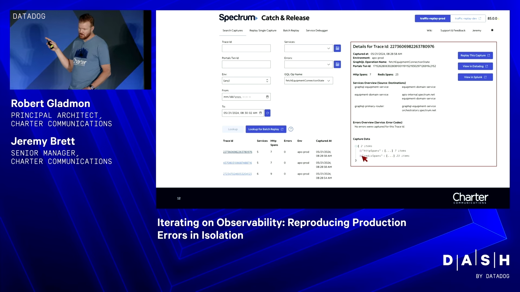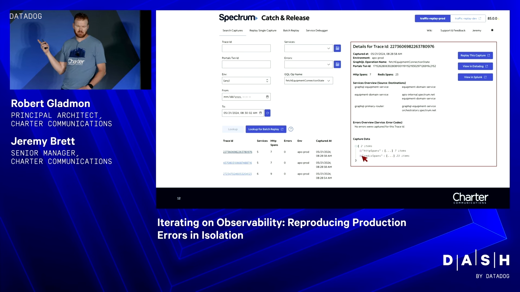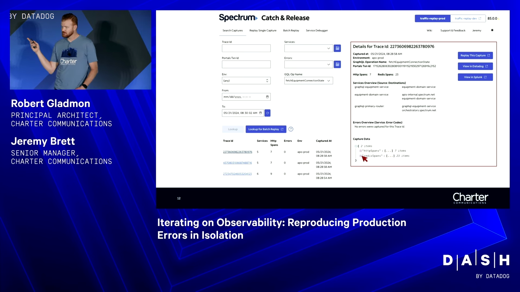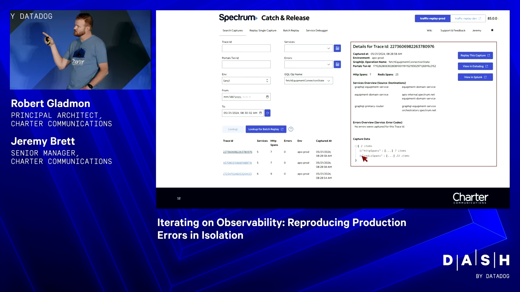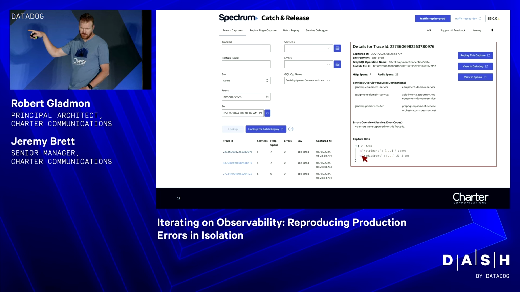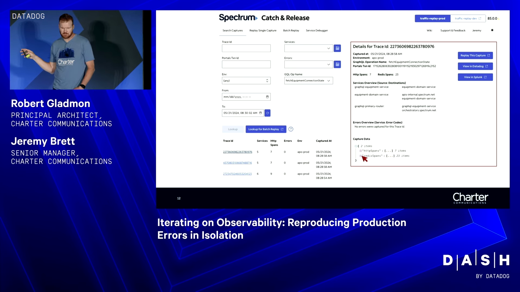And here we get a bit more data about the transaction. We can see we captured 7 HTTP spans and 23 Redis spans. We also get our first view of the services involved: we have graph services, our domain services, and some upstream services as well. We also have some convenience links, so we can replay the capture, which we'll talk about a little later. We have a link to a Datadog flame graph, and then we can go look at some logs.